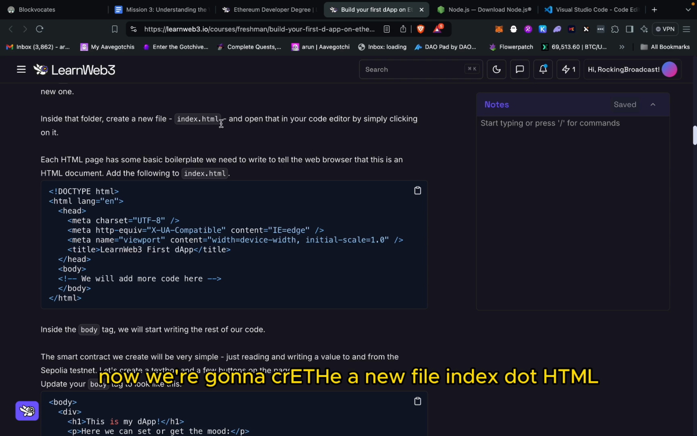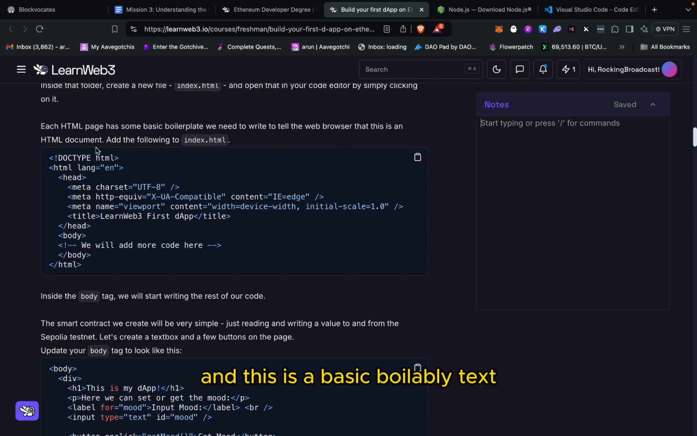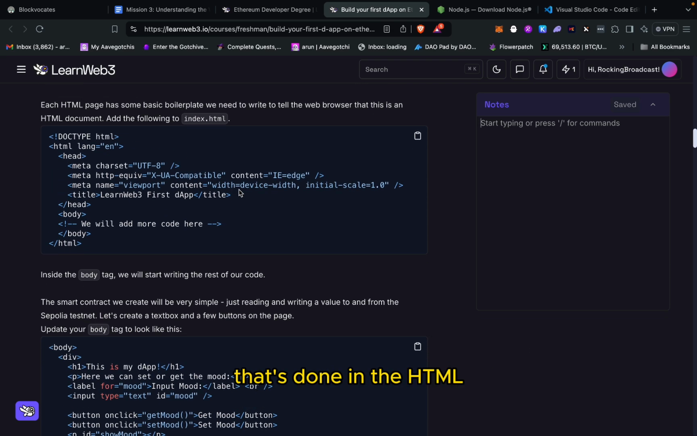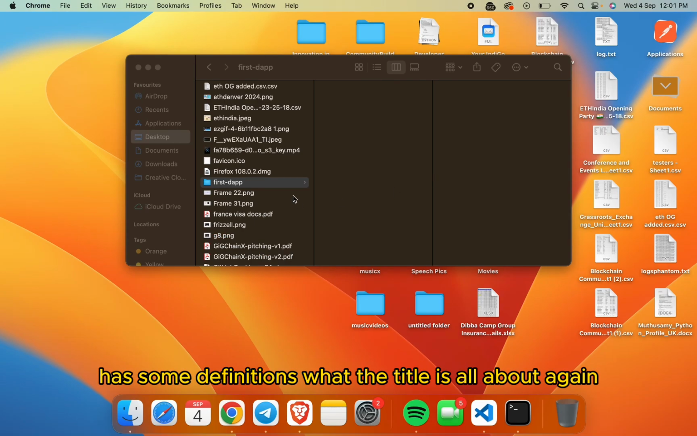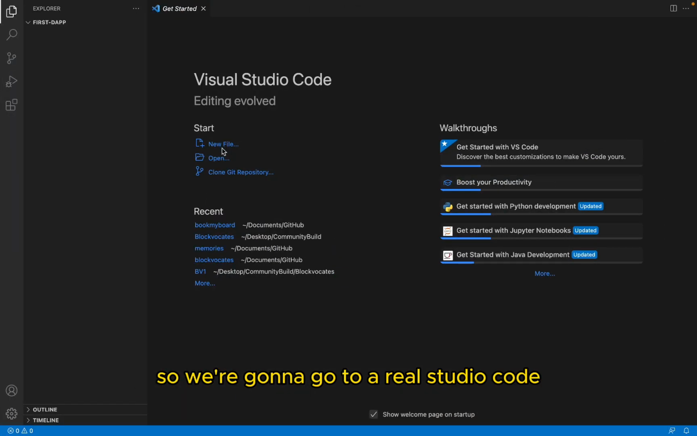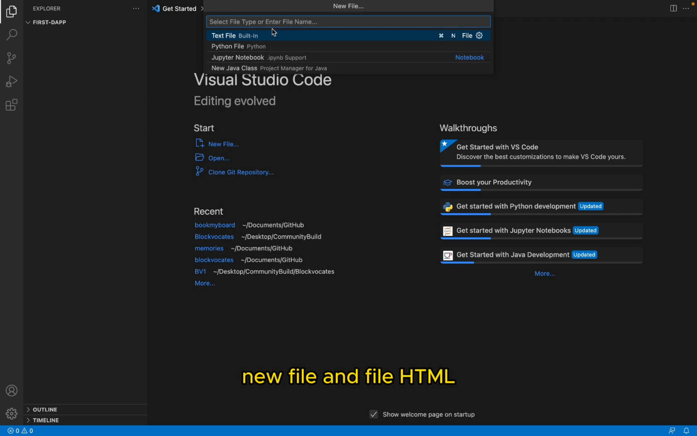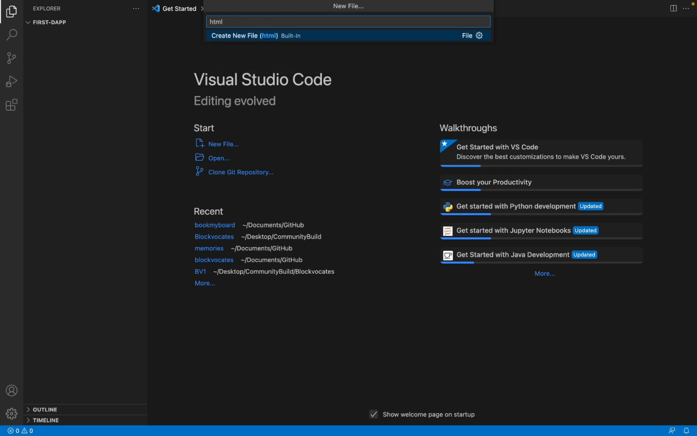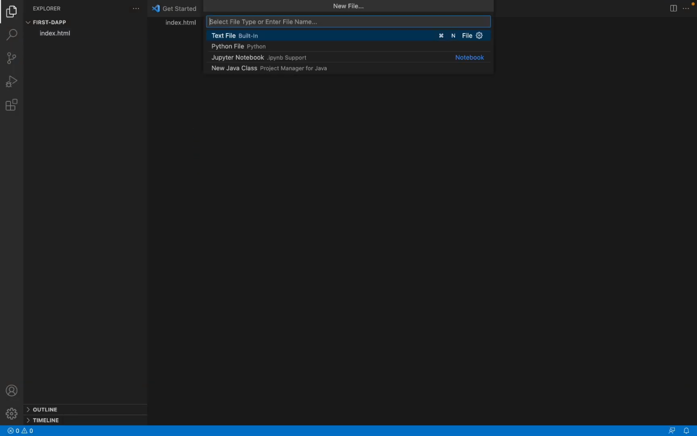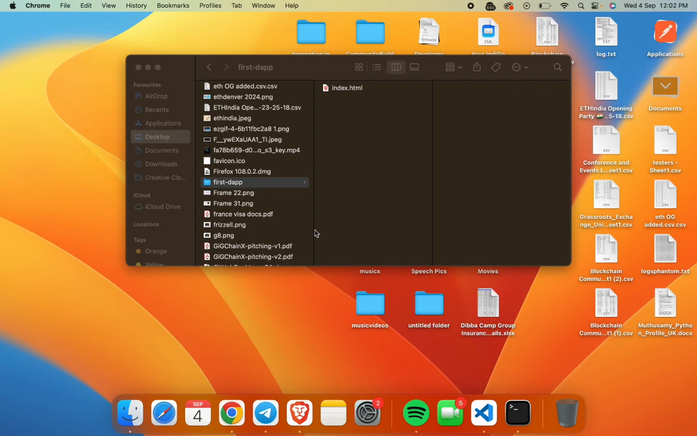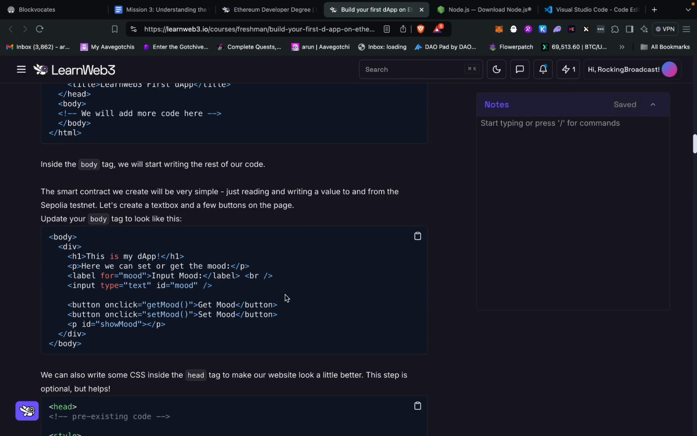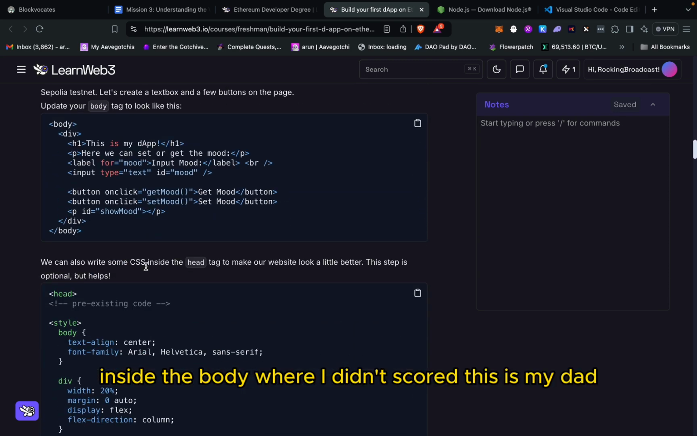Now we're going to create a new file, index.html. This is a basic boilerplate text in HTML. It has some definitions, what the title is, all of that. So I'm going to go to Visual Studio Code, new file, and name it index.html. Inside the body, we're adding this code.